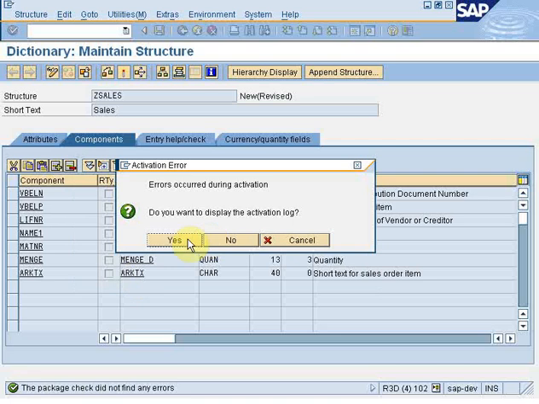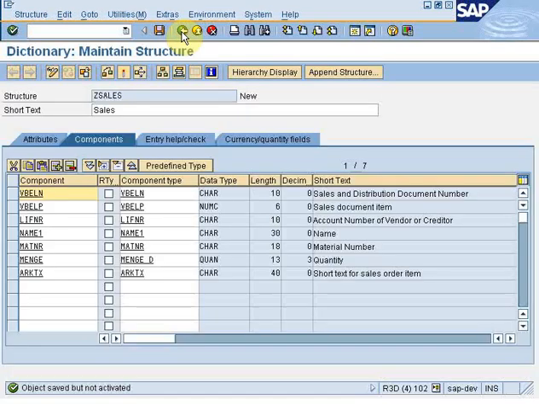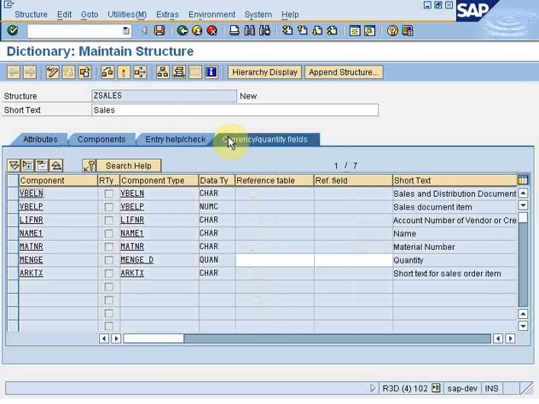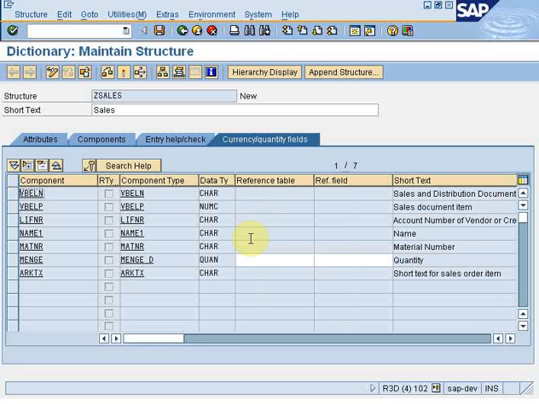Oh, that's the problem. I have to specify the reference table. It's just a regular basic problem in SAP. You have to set the reference field for this one, for example, and we are compiling the structure. And we will continue that scenario in the next part.